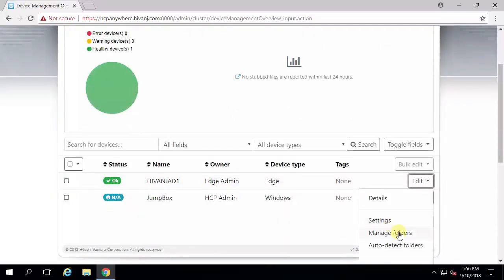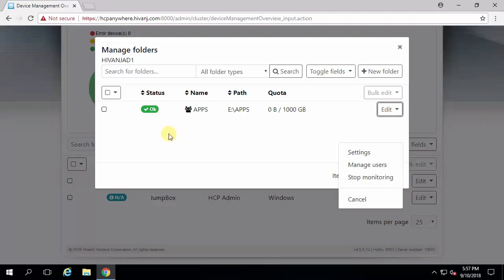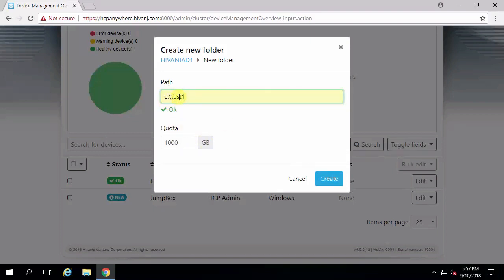Now we can also go and manage folders. So here we have this folder here. We could go and manage the users of it. We could also stop monitoring it. We could also create a new folder on this server if we wanted to right from this management screen. Now, don't forget, that would not necessarily share it unless it was already in a shared structure, as I mentioned earlier. So as an example, I could say, I want to create one, eTest1. It's creating it off the E drive, and it's going to be test1. The server will have access to it, and Edge will manage it or monitor it, but it's not shared yet.